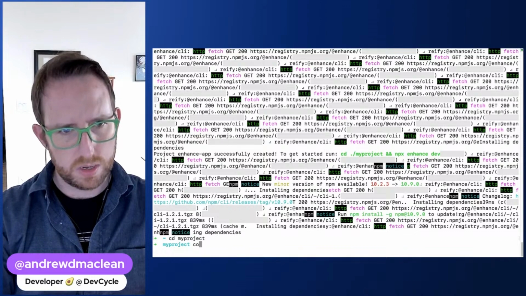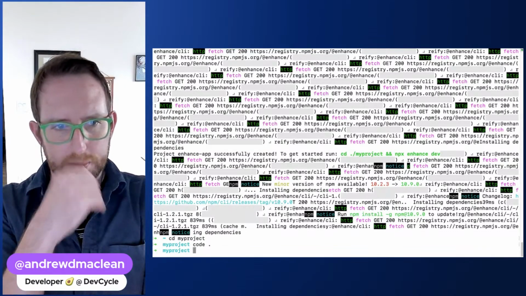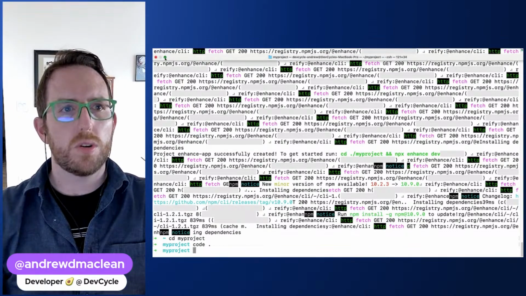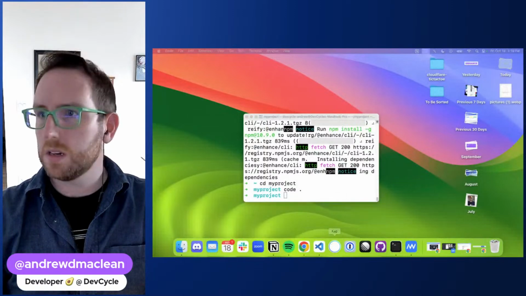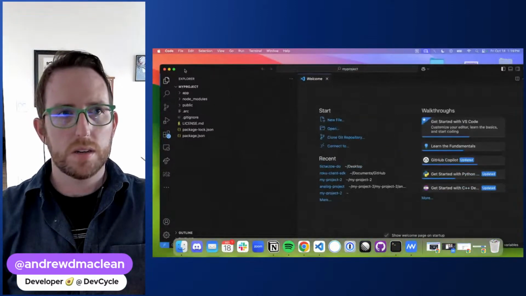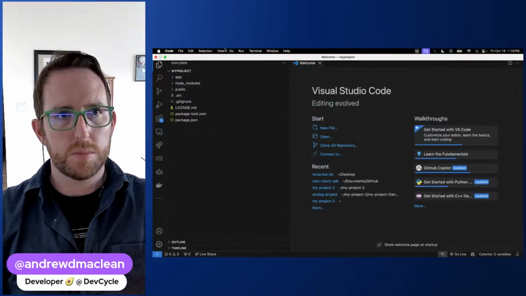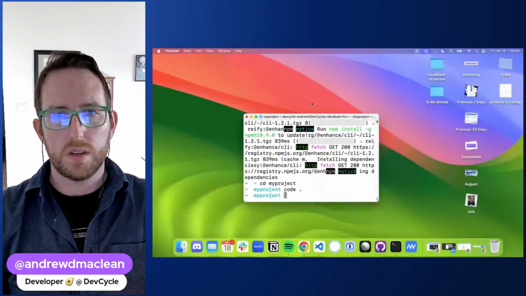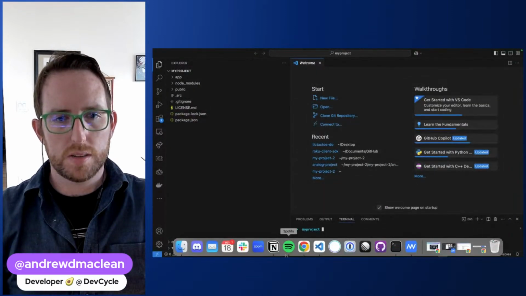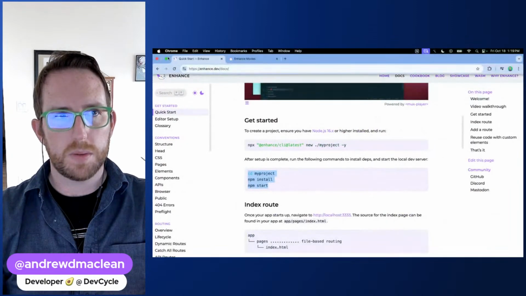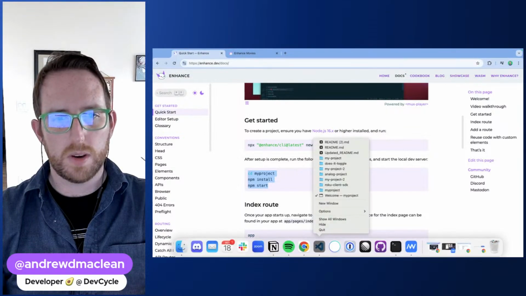Code, is it code dot? Yeah. Okay. So that should open VS Code for me. Over here. And then open our terminal in here. Terminal, new terminal. And I just gotta make sure I can see all of you over here, all you beautiful people. Where are you hiding?